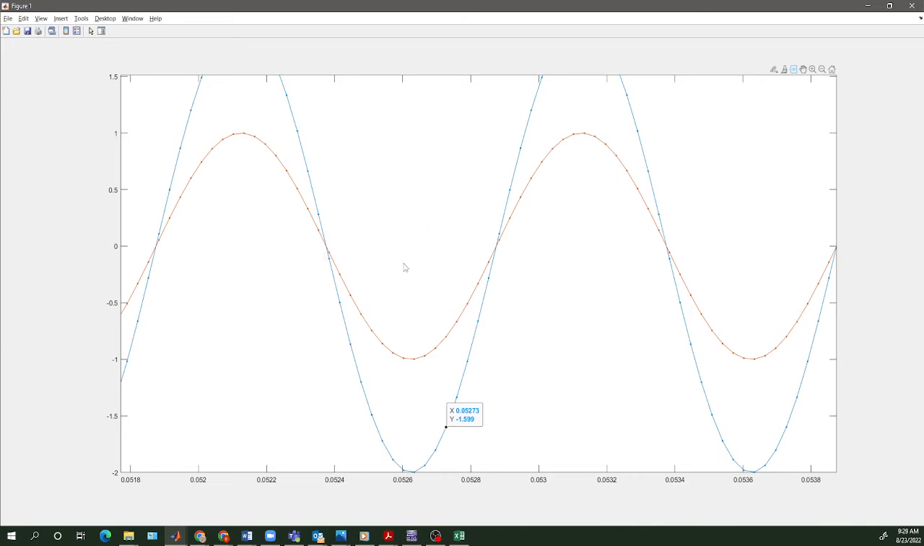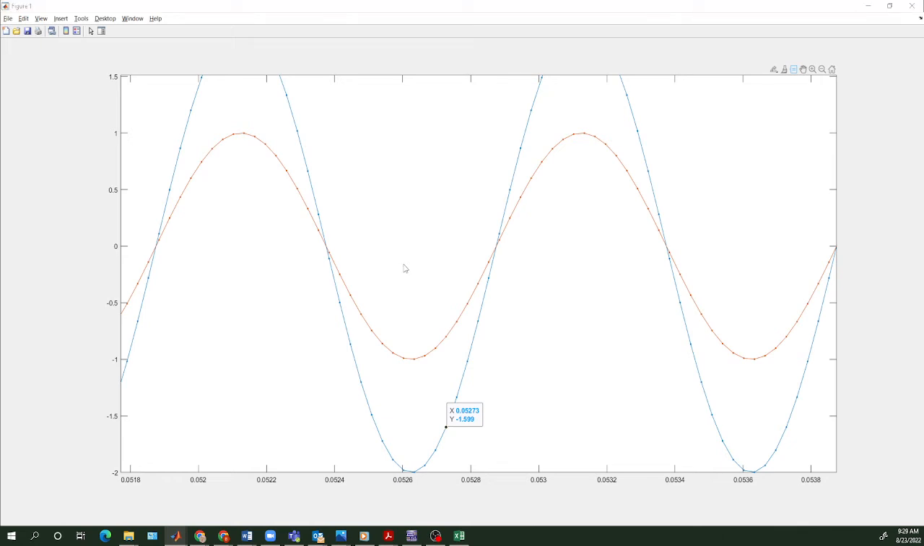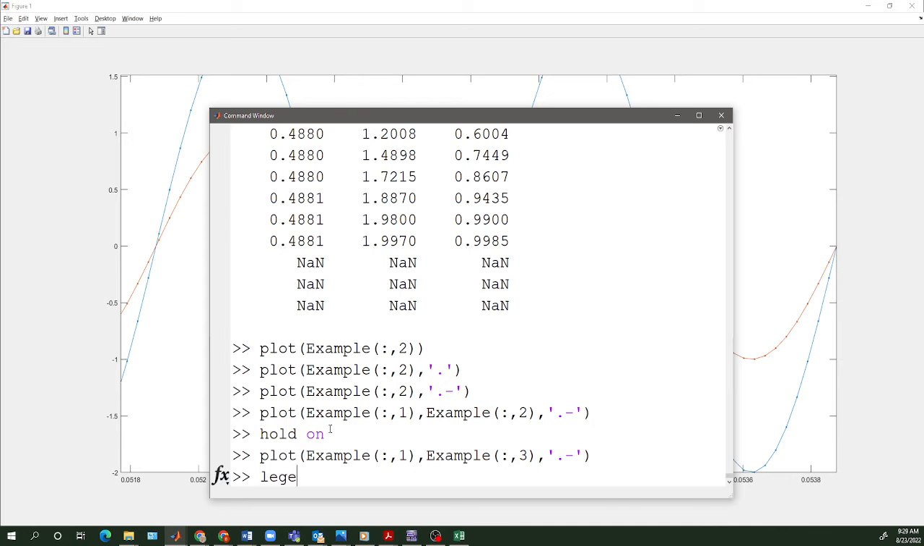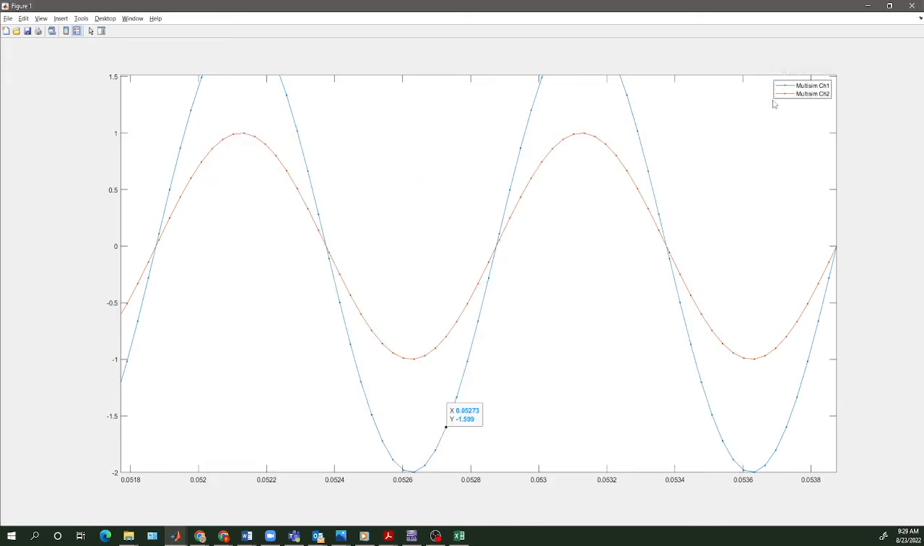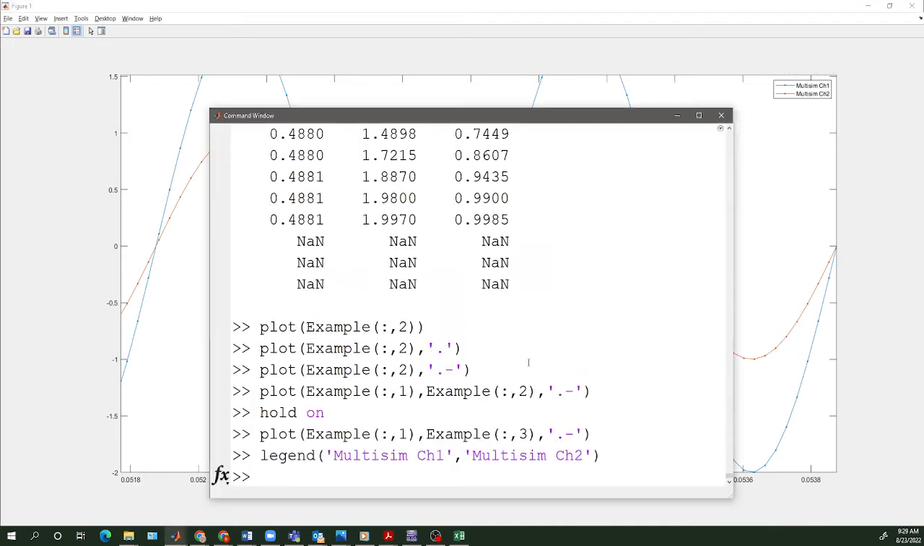So this is Multisim data. And so you could even do something here and put legend. Multisim channel 1, and then you could say Multisim channel 2. Makes a nice little legend for me right here. Okay, you could play with font size on that, make it bigger, smaller, whatever you like. You just do it through the editing.